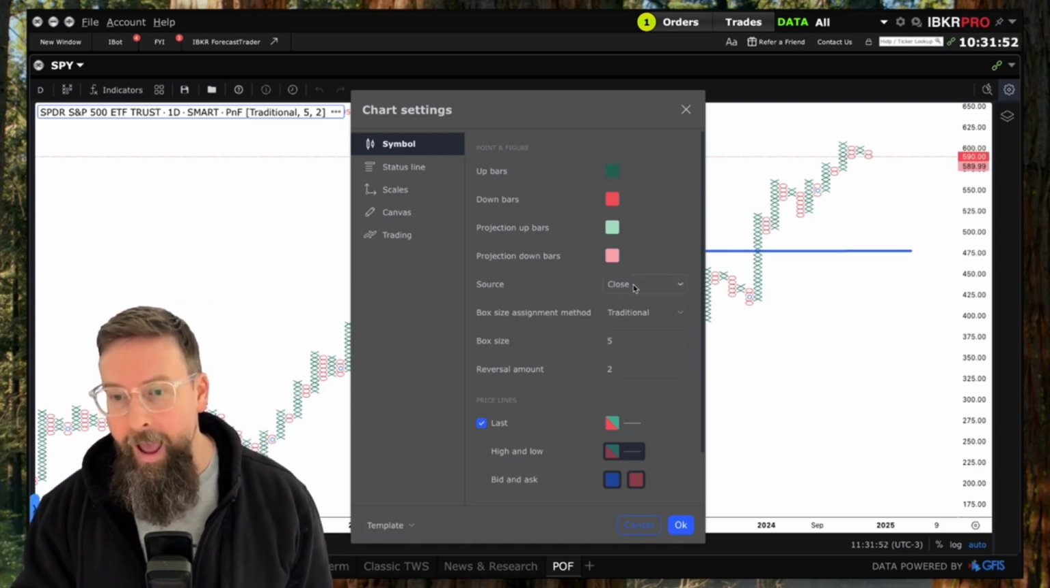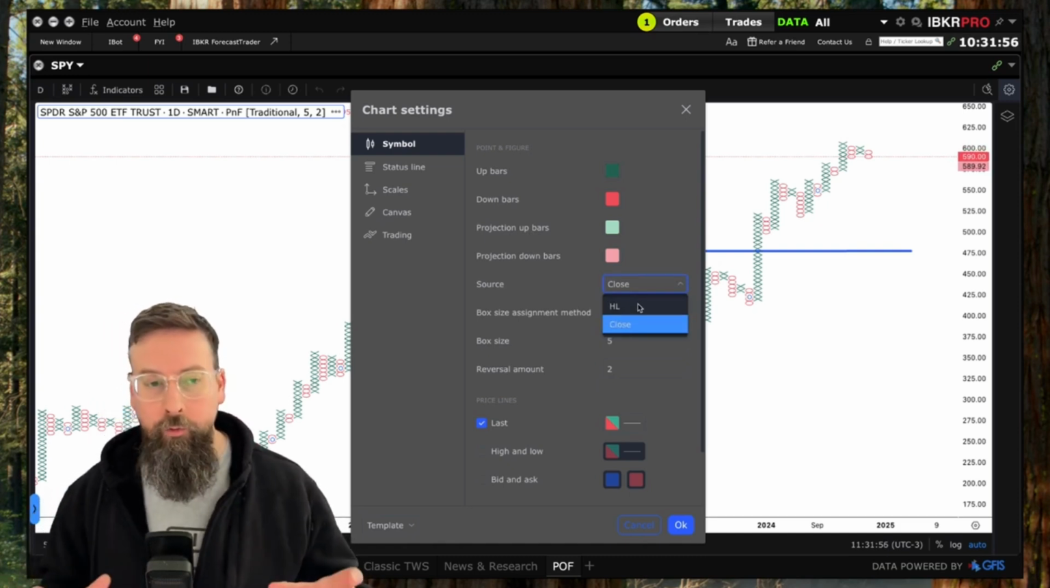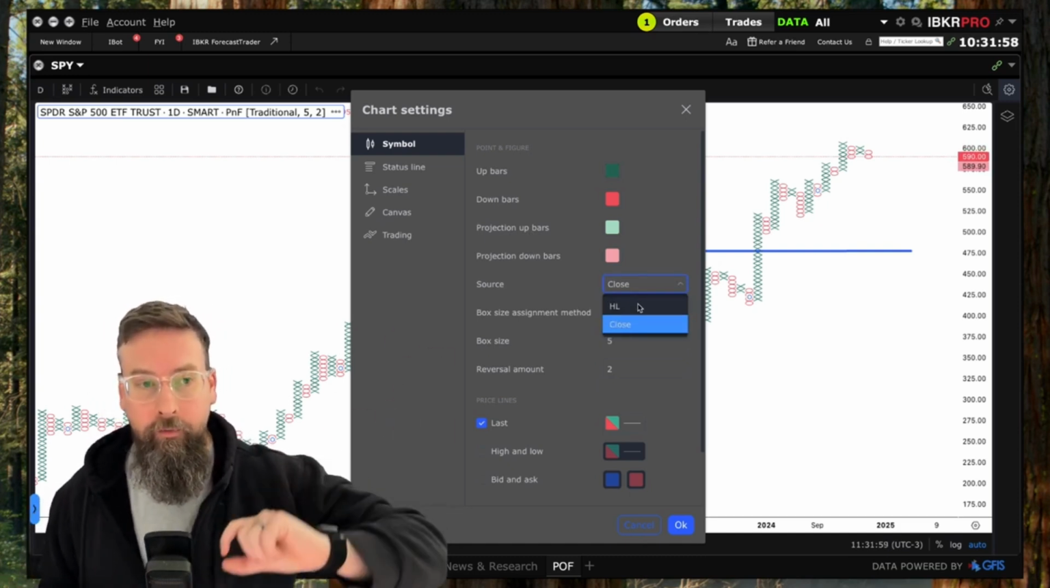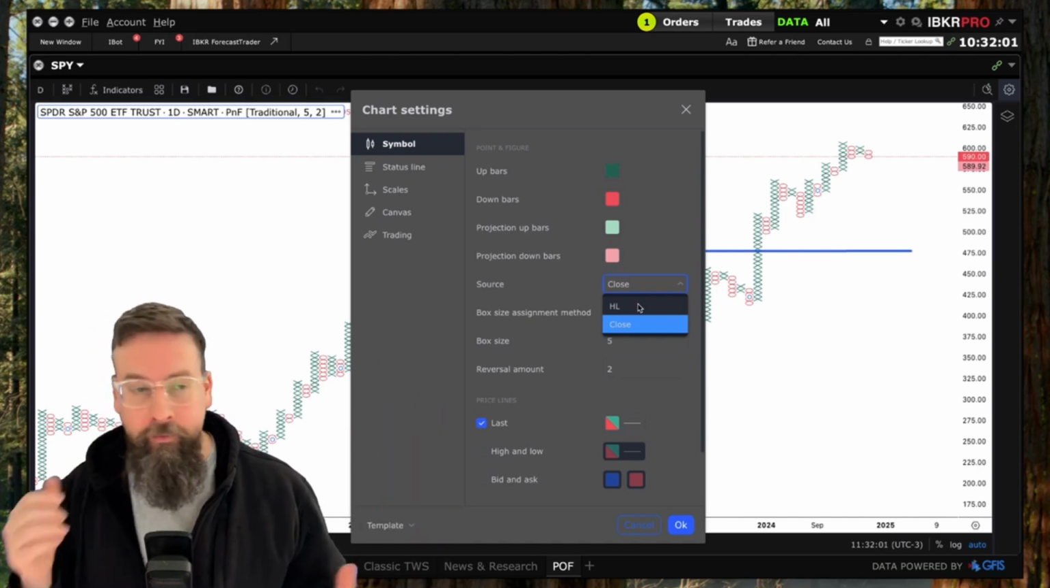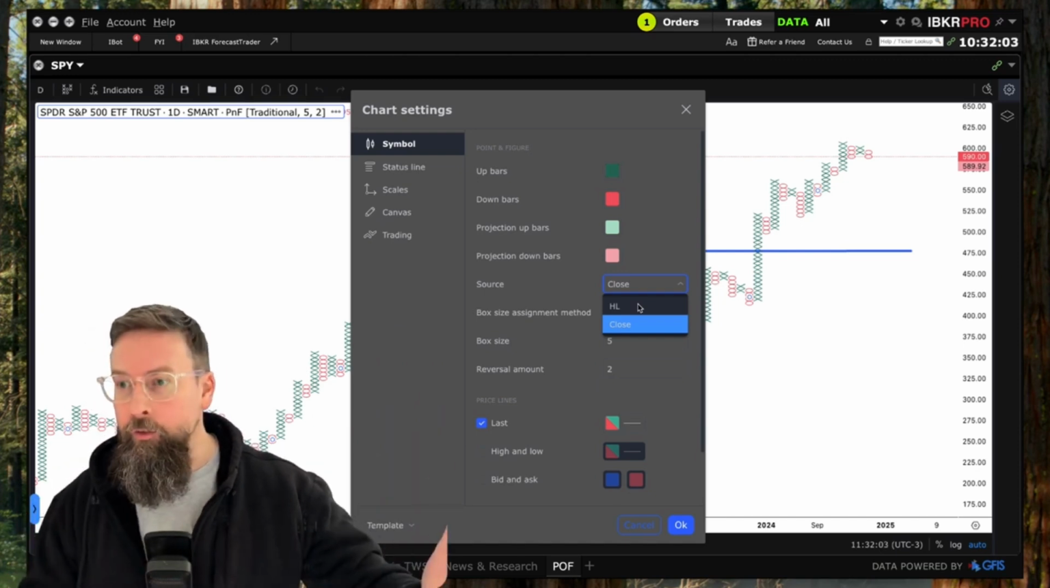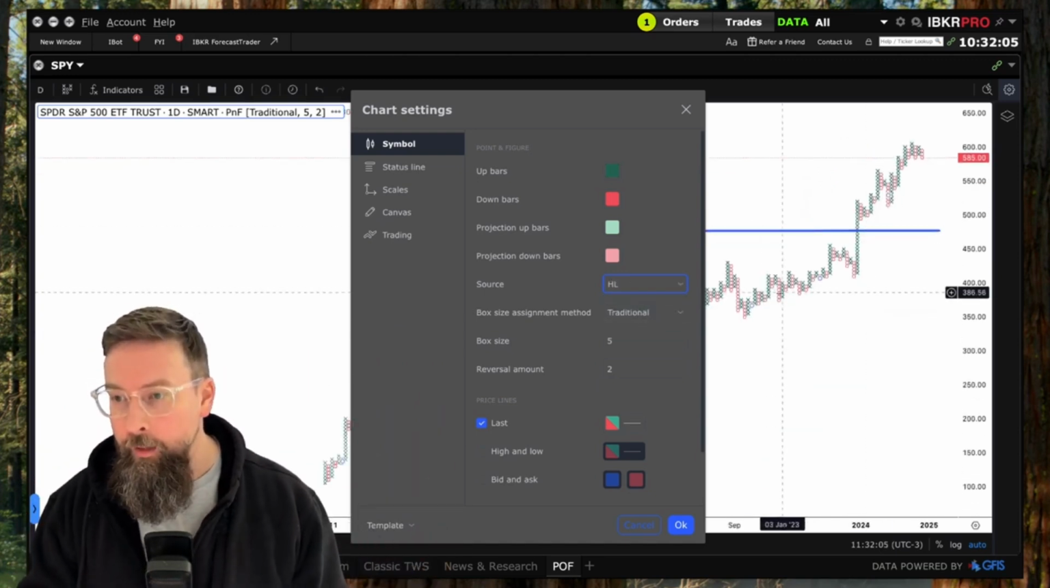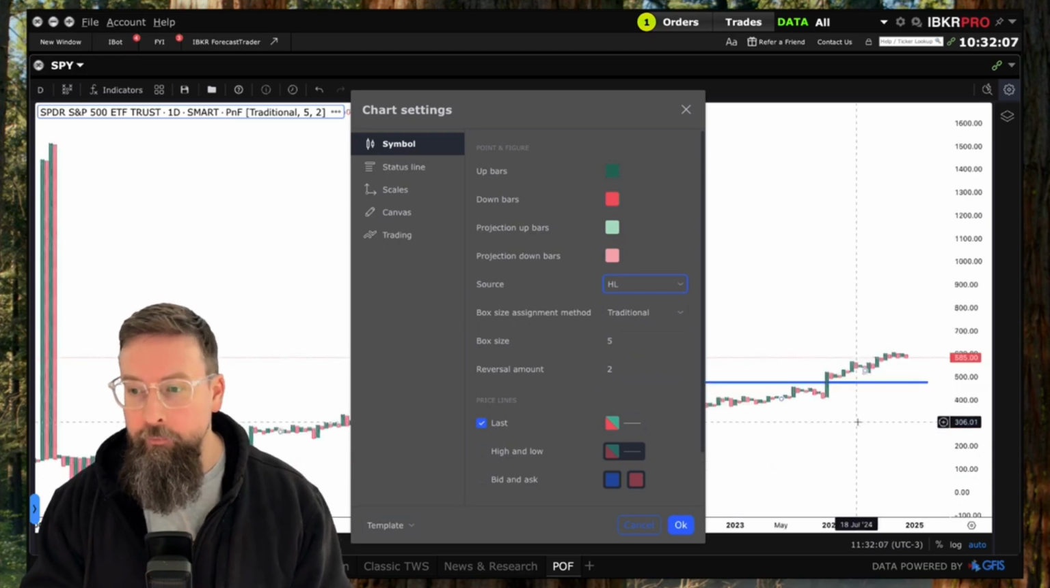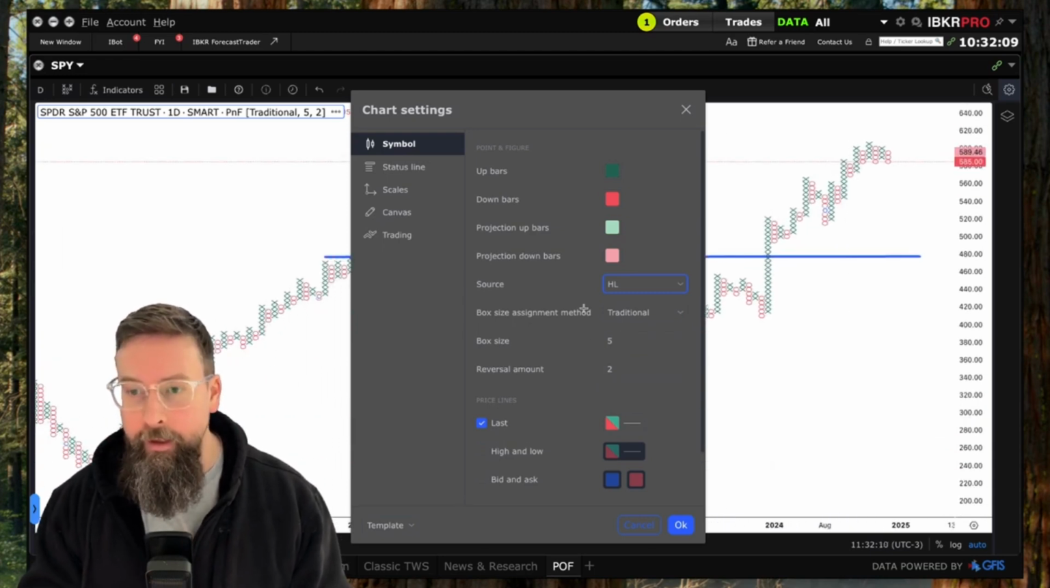Source is how we're going to grab this, whether it's close or high and low. Close would mean the distance from the closing price to the closing price. High and low essentially means, does it trigger when it hits a new high, or does it trigger when it hits a new low? You're going to get a little bit more action if you do high and low, and a little bit less if you do close.